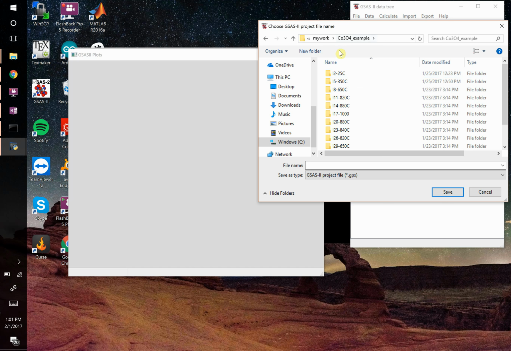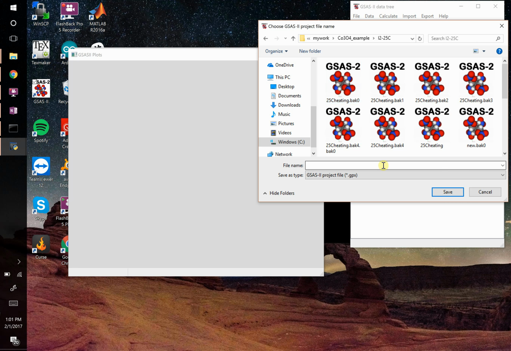So you guys have this Cobalt 304 example folder. That's what I just put up on the Rietveld Refinement page. When you open that up, if I go back to this parent folder, you'll notice it has inside it a bunch of different folders for temperatures and substrate fit. So open up the first temperature, I2-25C. That means it's the first scan that we ran, and it's at 25C, so it's the room temperature scan. Open this up, and we're going to create a new one.